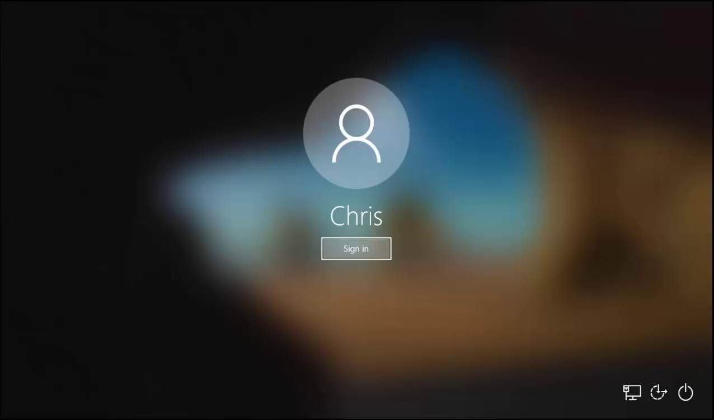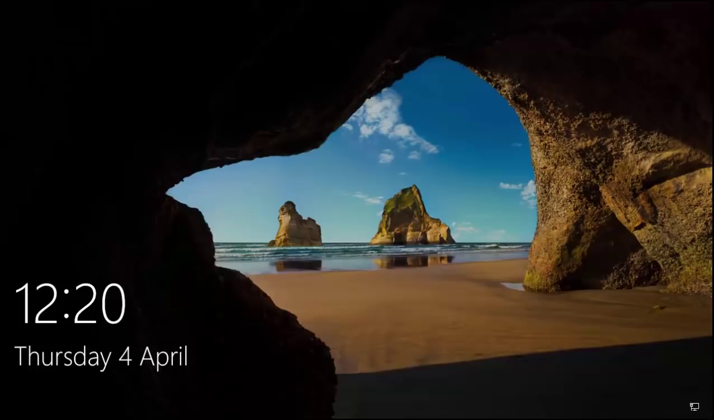This is a quick overview of the new features of the April 2019 Windows update, also known as Windows 10 version 1903. Should be coming to your computer pretty soon if it's not there already.